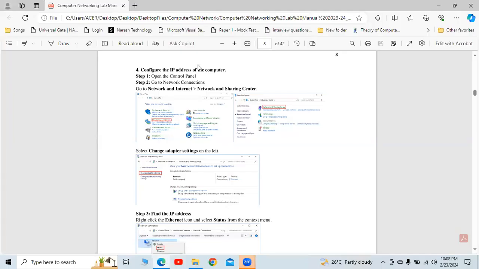Today we are discussing the computer network fourth assignment. I think you can see on the screen, the fourth assignment is to configure the IP address of the computer. Let us see how to execute it in the lab assessment. Before going to the lab assessment, let us see what steps we need to follow here.